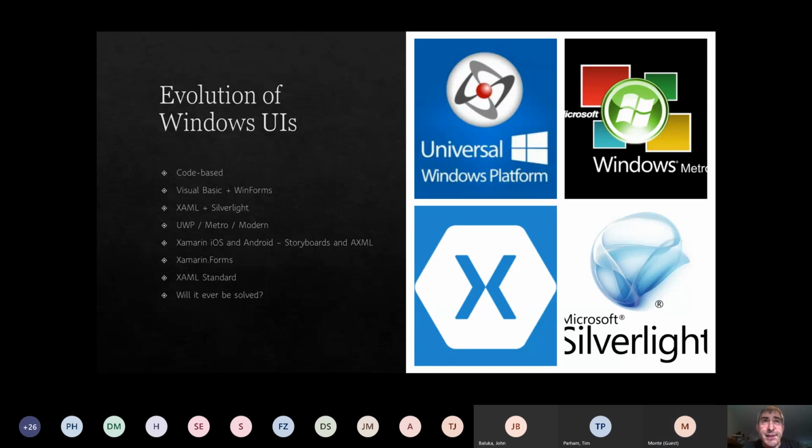How can we take this awesome code reuse and apply that same thing to the UI? Because we're seeing the problem with WinForms, Silverlight, XAML, UWP with Metro and Modern, and we won't even get into the distribution issues that we have with those for shipping your apps. Let's bring all that together and abstract it.